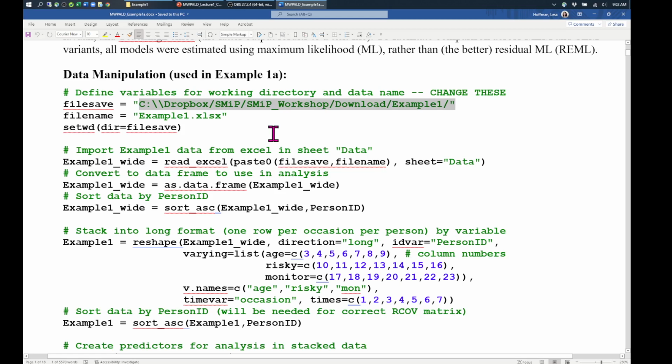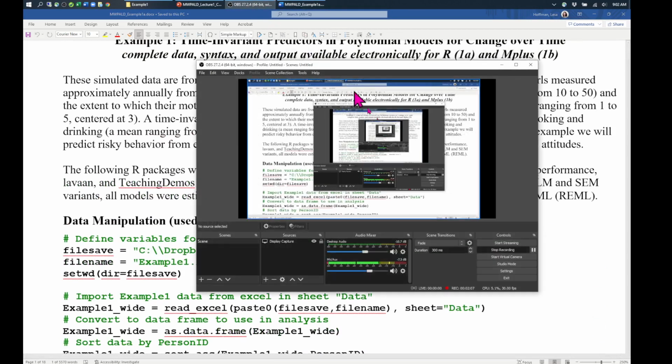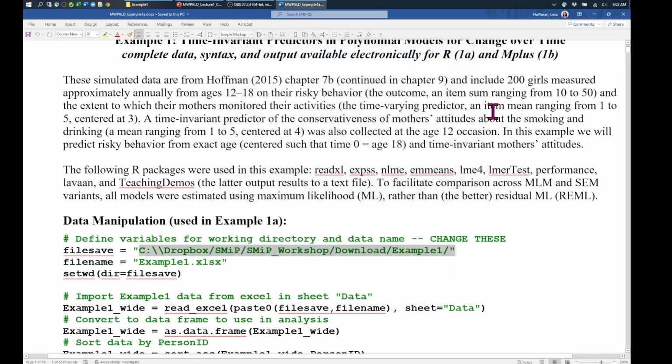So for ease of transparency, I am importing data from Excel. The story behind these data is that they're fake, but they're based on real data. So this is from chapter 7 of my book, continuing in chapter 9 for tomorrow. These are 200 fictitious adolescent girls measured approximately annually from ages 12 to 18. The outcome that we're predicting is risky behavior, which is a sum score because latent variables would be too difficult to do in one book. I wanted to get there, but I ran out of room.